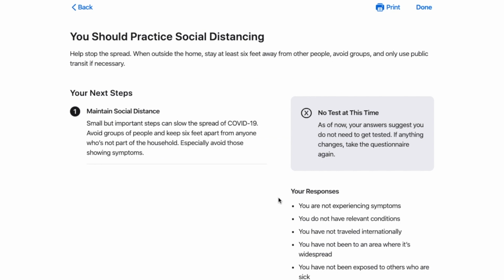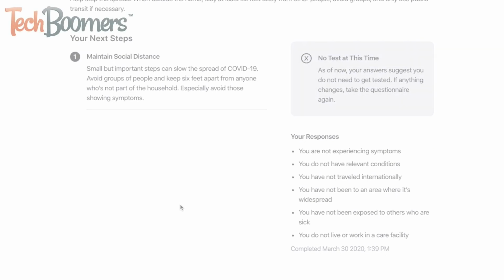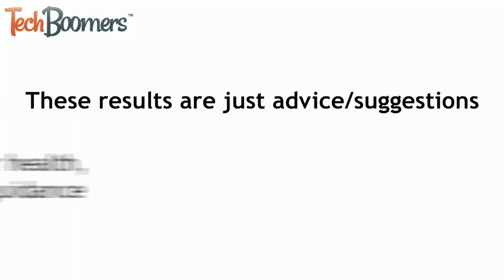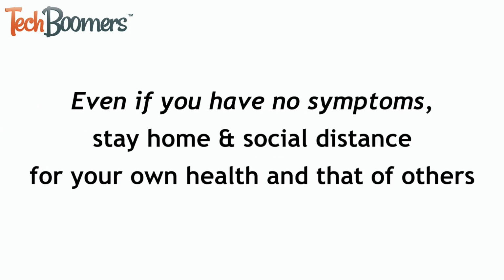When you're all done, you'll see a result page with information and advice for next steps you should take. Keep in mind that the results and advice provided are just advice and suggestions, so if you're concerned about your health, please do contact your doctor and/or your region's public health center for additional support and guidance. Also remember that whether you have symptoms or not, you should be staying home and social distancing for your own health and safety, as well as that of others. We hope that all of you are staying safe and healthy.